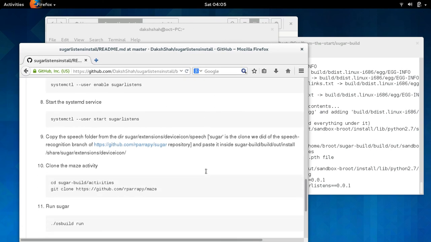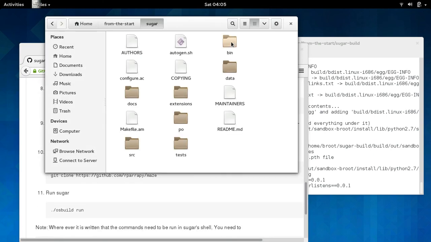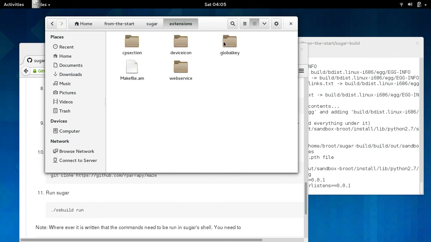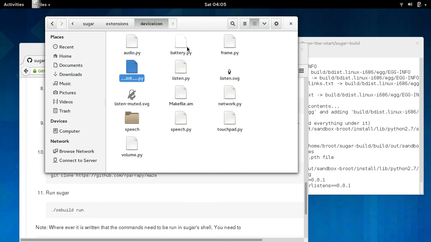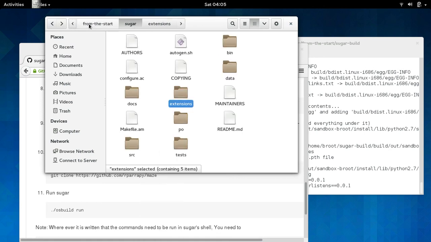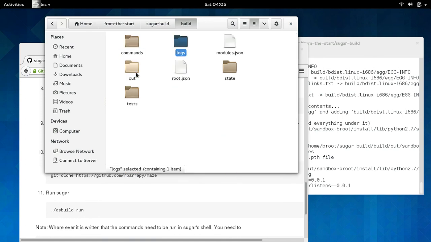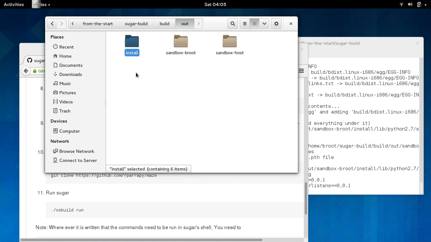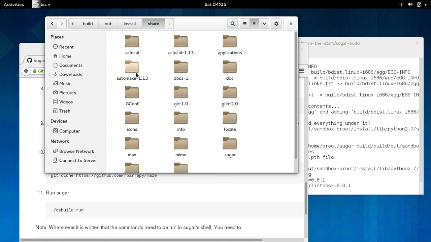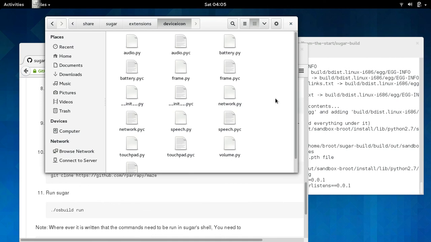Next, what you have to do is copy the folder of the repo you cloned. So in Sugar, we'll go to extensions and device info and copy the speech folder from here. In our Sugar build, we'll go to build, out, install, share, Sugar, extensions, device info, and we'll paste the folder right here.